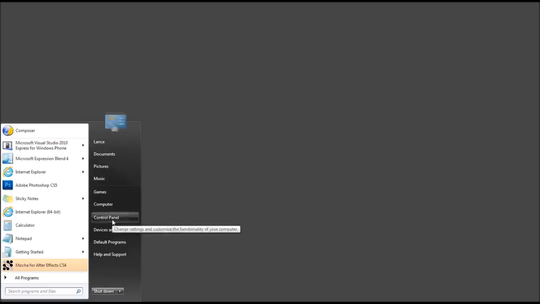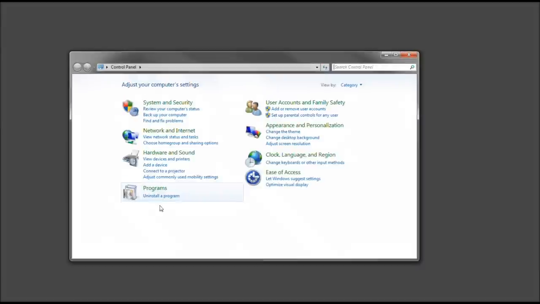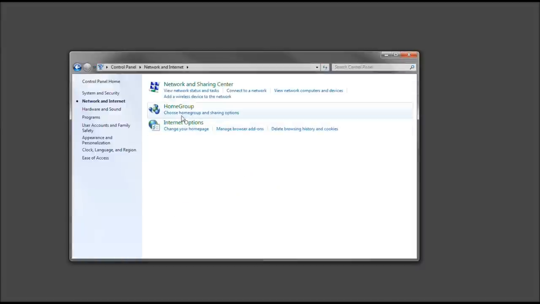Today we're going to learn how to do the Windows 7 Home Group. Without further ado, let's go ahead and click Start, and then click Control Panel. Now we want to click Network and Internet. From here, we can select the Home Group.